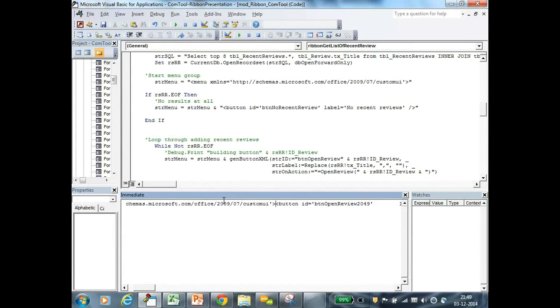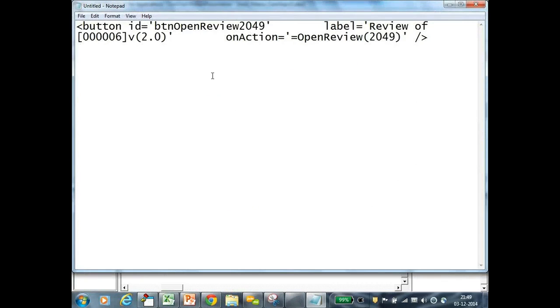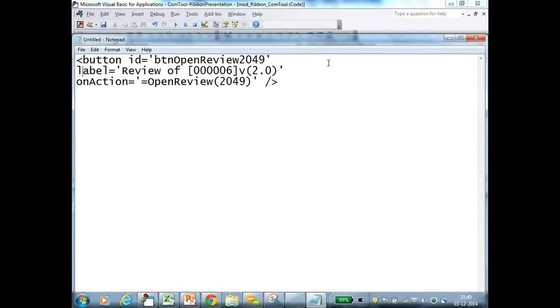If I take this XML for just a single button and put it into Notepad, it'll be a bit difficult to read, but if we shape it up a bit, we can actually see we have a very simple button. It has a button ID, button open review 2049, has label equal to the title of the review, and has an on action that's just called to open the review. This is a custom function I've written to open a review when the ID is passed in. It's all very simple.